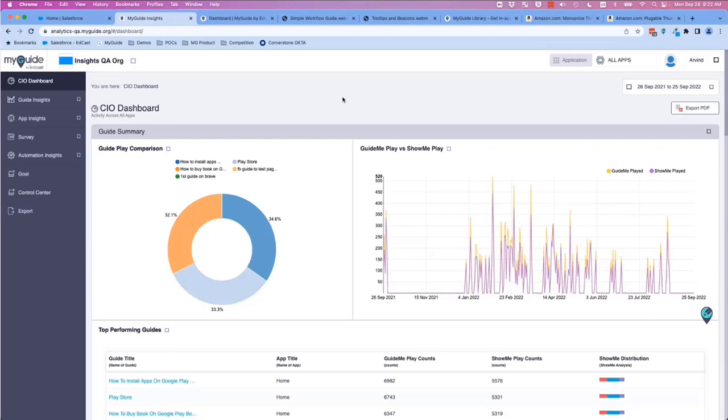MyGuide for Insights, which is basically our insights portal here. And what you see here is first what we call a CIO dashboard. It's a bird's eye view of what's happening in the organization. You see how many guides have been played here. Are they played in MyGuide mode or Guide Me or Show Me?